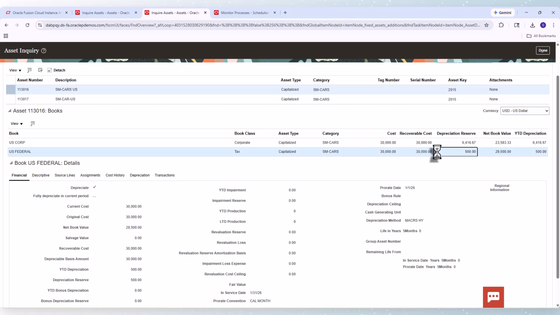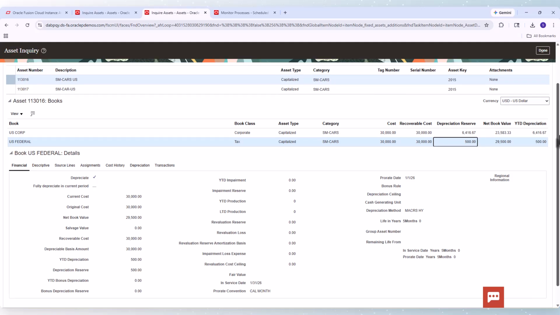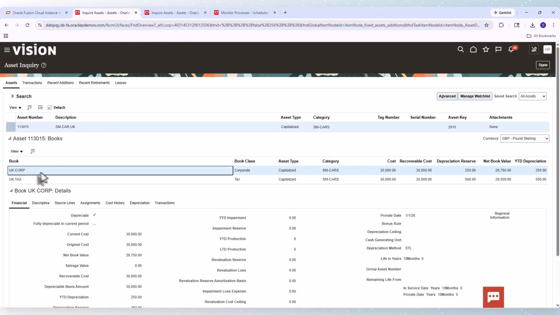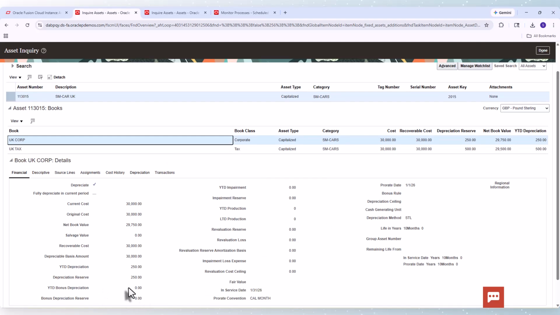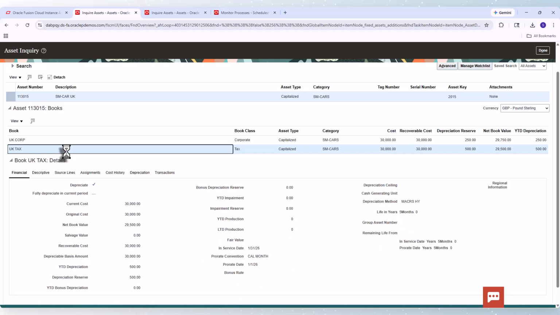Whereas in the federal tax book, there is no bonus depreciation, and we have selected MACRS half year convention. Because of that, we got depreciation of 500. Similarly, in the UK corp book, we didn't define any bonus rule, so there is no bonus depreciation, and life is 10 years, so for 1 month we got $250 depreciation. Whereas in tax books, the life is 5 years, half of the life in corporate books, and we got 500 depreciation. As we have taken half year convention, we got this 500. From the next year, it will be double of that.